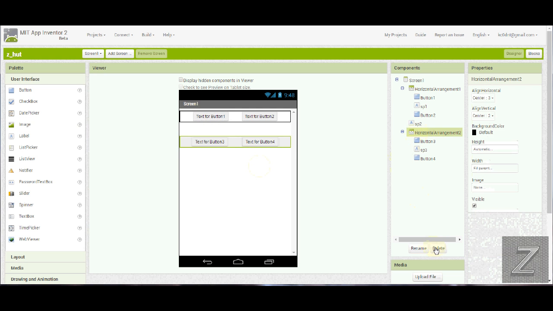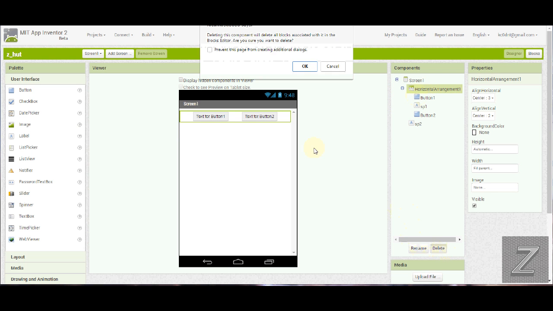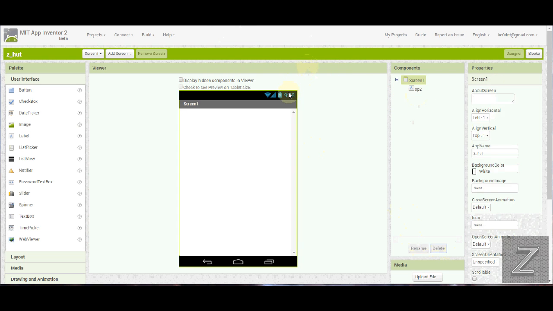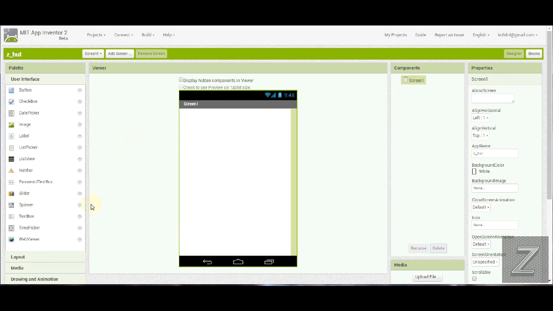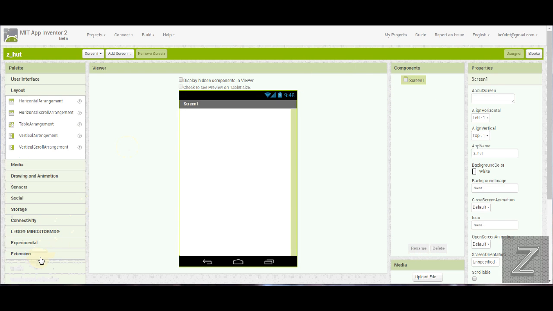But let's move on and just delete the 2 of these. And we're going to go over to the tables. Delete. All right. Oh, we don't need that spacer either, so we can get rid of that. All right, let's go back down to the layout.